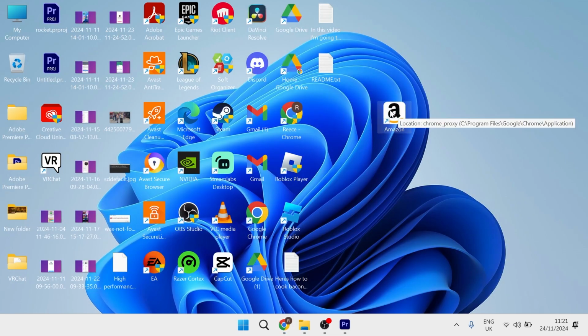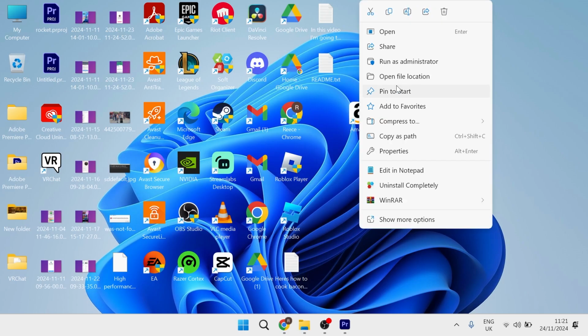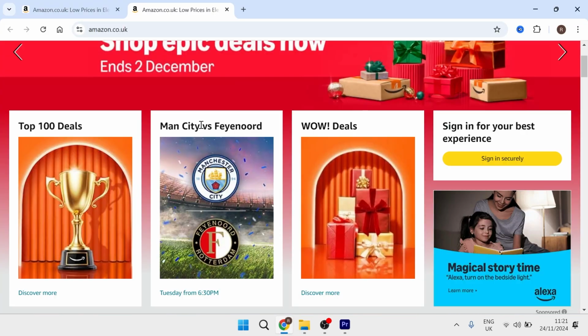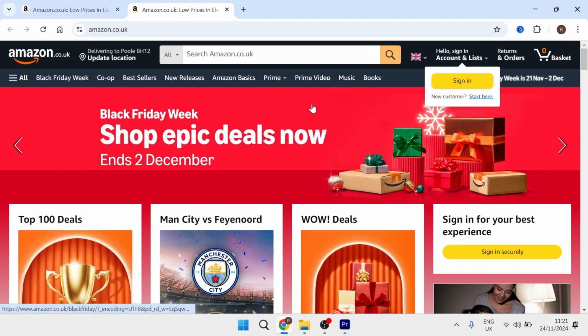So now if I head over to my desktop on my computer, you can see now we have this shortcut for the Amazon website, and if I right click on this and select Run as Administrator, you can see it will take me directly over to the Amazon website, and it's as simple as that, guys. That's how you create shortcuts to any website.